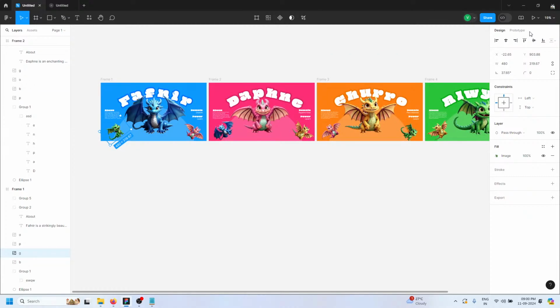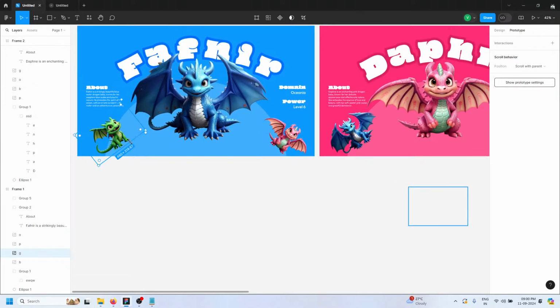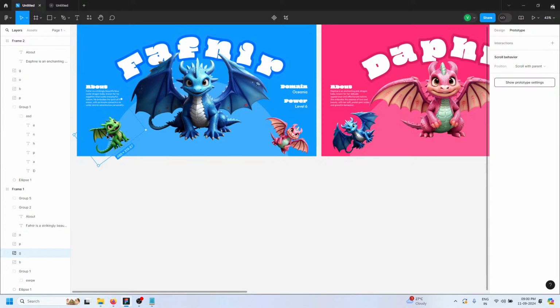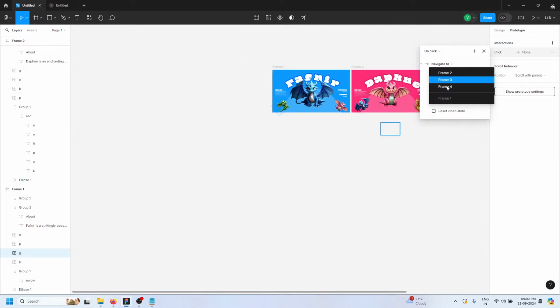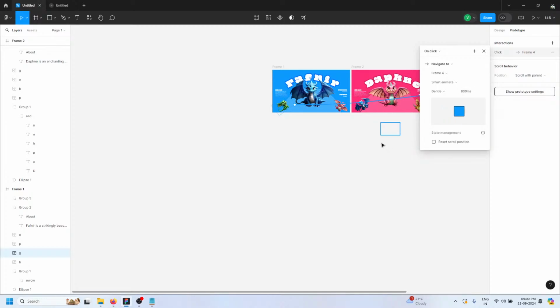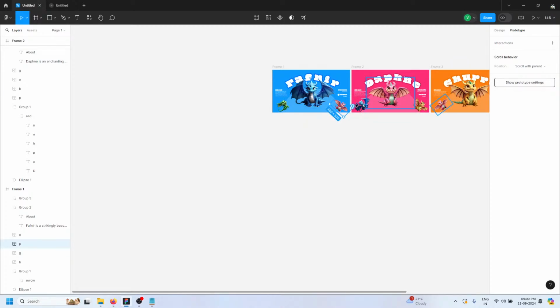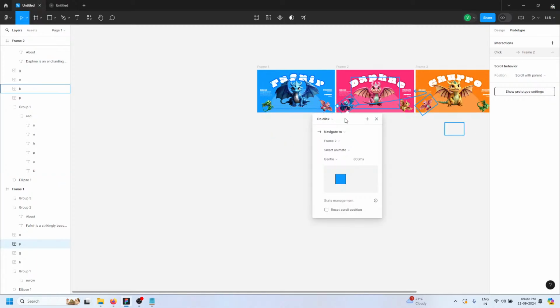So we'll just go back to the prototype tab. If you want to make these actually usable as navigation bars, you're going to go to the prototype tab, go to this image, and add an interaction of when you click it, it has to navigate to basically frame 4, which is the green frame, with smart animate, gentle animation feature. And then we're just going to repeat this. So we'll just link it up to its respective frame.